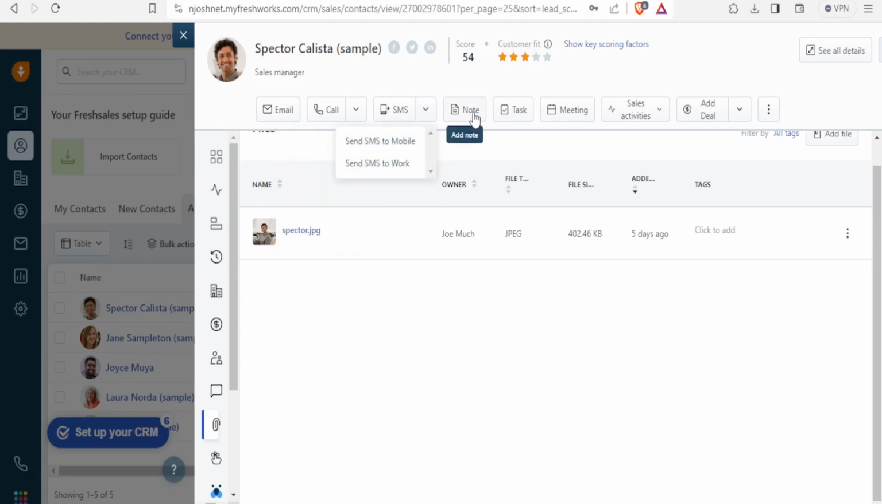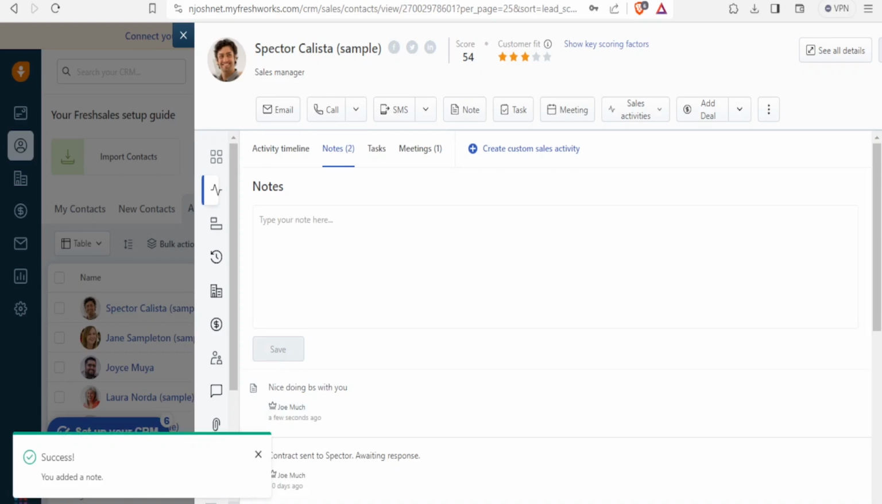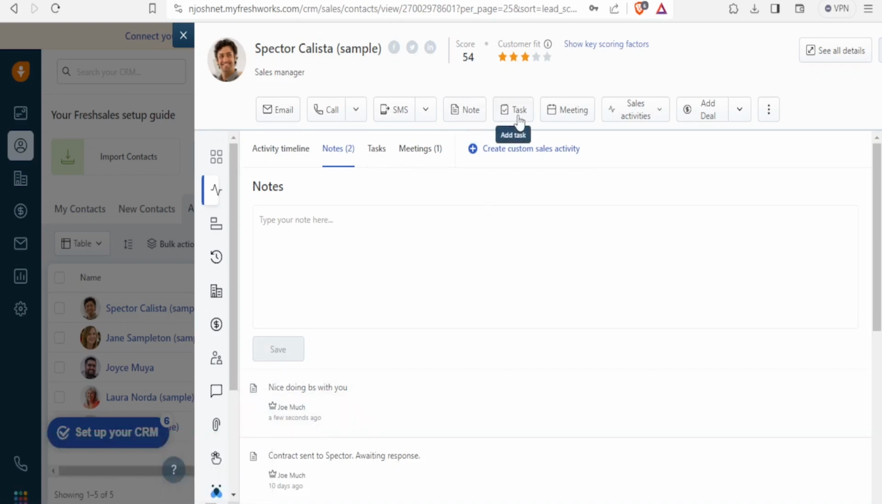You can add a note. So if I click on add note, you notice I get a chance to type here. Maybe I'll just type here, nice doing business with you. So I've added my note there. Then I click on save so that my note is now saved. So I can add a task the same way I've added a note. You simply click on task, then add.